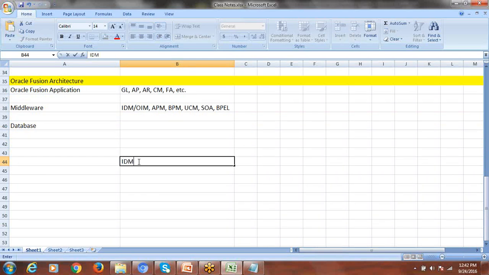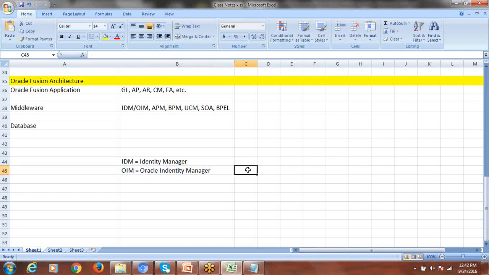What is IDM all about? IDM stands for Identity Manager. When you say OEM, the other name for IDM is OEM, which stands for Oracle Identity Manager. What is the role of this IDM or OEM? It's very simple. In EBS, we have a system administrator responsibility where we can create users and assign responsibilities. A similar job can be performed in IDM.